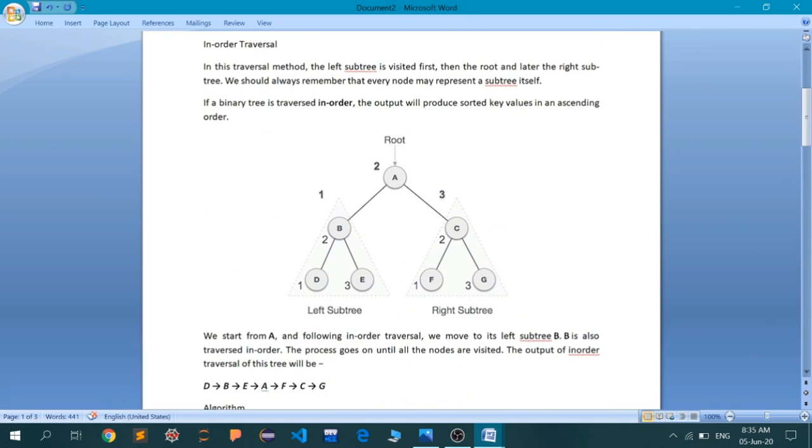Let us first see the in-order traversal. In this traversal method, the left subtree is visited first, then the root, that is the parent, and later the right subtree is visited. We should always remember that every node may represent a subtree itself, so we have to get down to it. You can say this type of traversal is recursive in action. We'll see that in a minute.